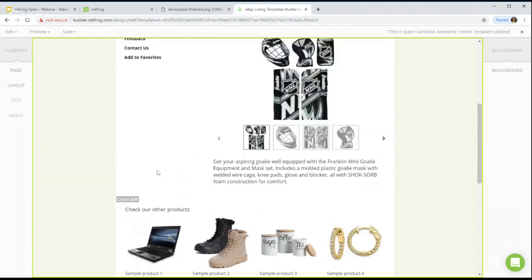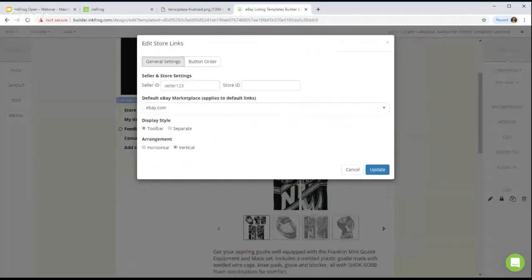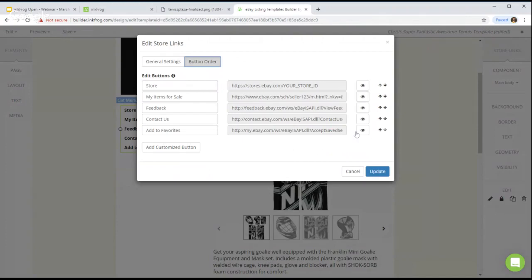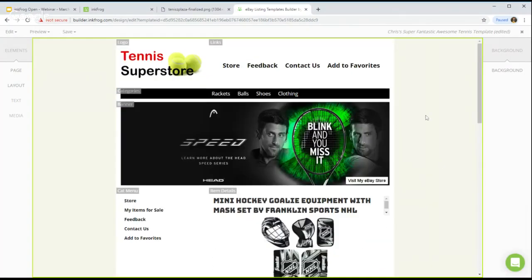So now we have a menu here. All we need to do is make sure we put our eBay username and our store ID if we have one. And then we just change the buttons here. So we could hide these 5 and we can add 20 or 30 categories that we have set up on our eBay store if we wanted to. And that's pretty much it.